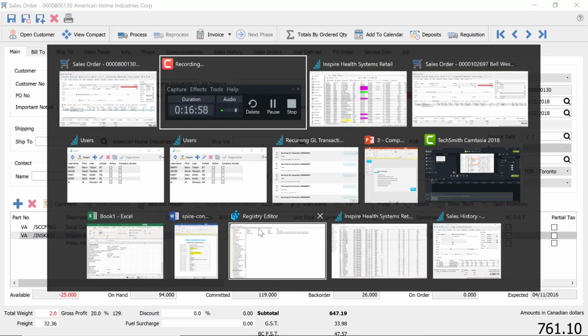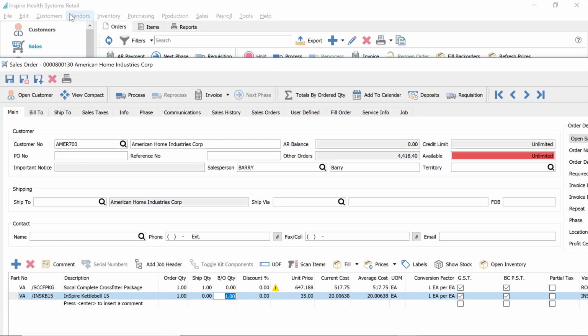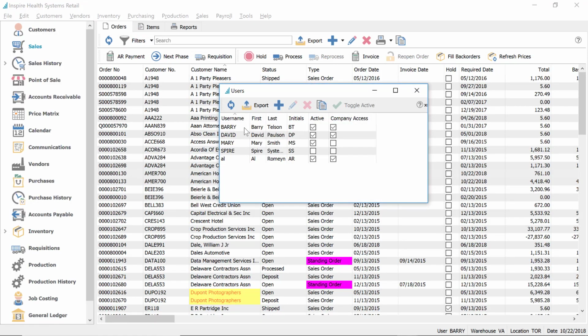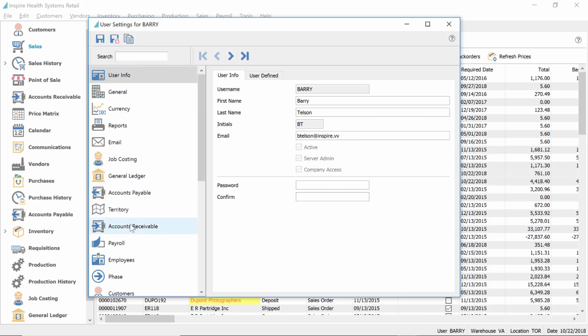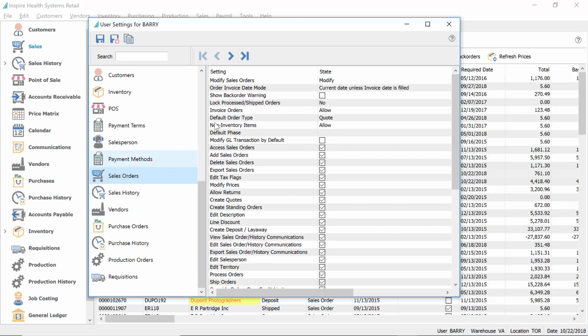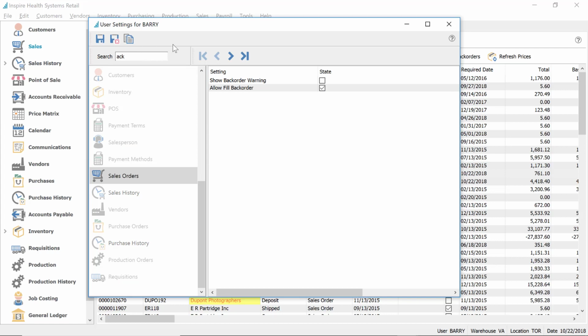But if I move back to my company settings, or my user settings, I should say, and I go to Barry, and I go to my sales, and type for back, show backorder warning. I'll turn that on.